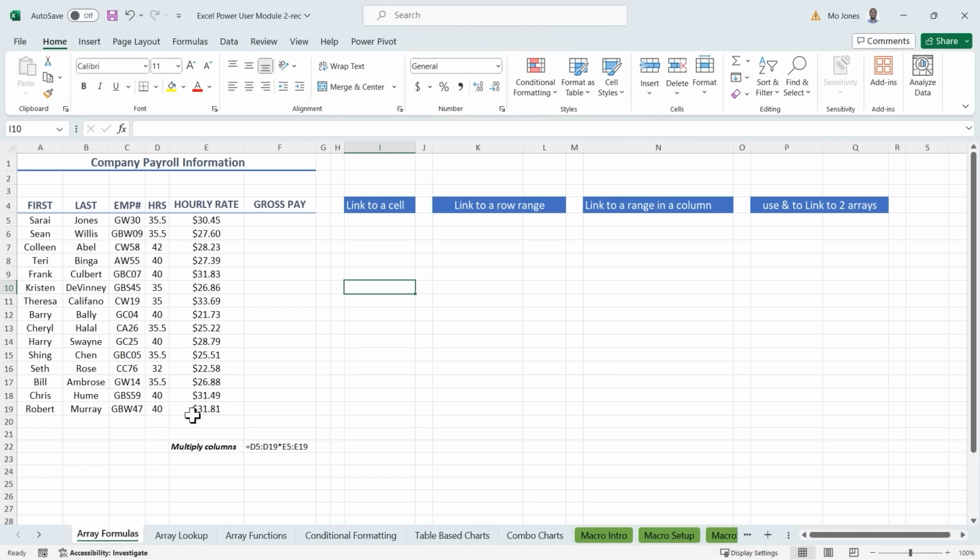Let's take a look at some array formulas. Now we just have a small data set over here to the left, our little fictitious company payroll information: first name, last name, employee number, hours, hourly rate. We're missing the gross pay. Well, let's take a look and see how arrays work. We may have heard range, cell, array. Well, how does an array actually work? Well, let's take a look.